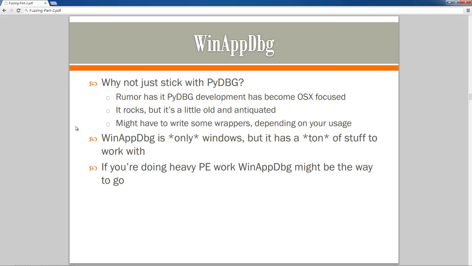So again, why not just stick with PyDebug? Well, at least a little while ago, PyDebug had become a little bit more OSS focused, at least on the newer stuff. I love PyDebug and it rocks, but it's getting a little bit old and outdated, and you might have to write a couple wrappers around it, depending on what you're trying to do. There's some pretty good tutorials for setting it up, it's not too bad. But WinAppDbg, if you're going to do Windows only, it's probably the way to go from now on.